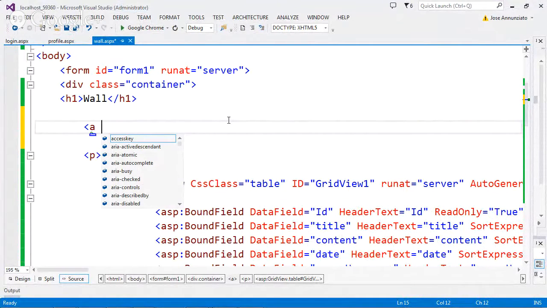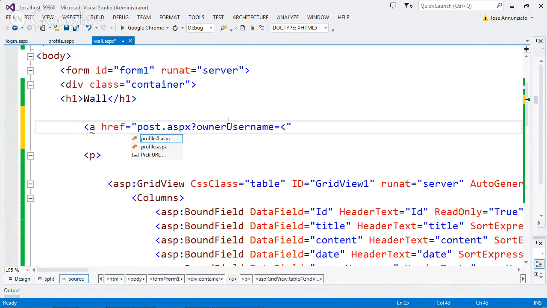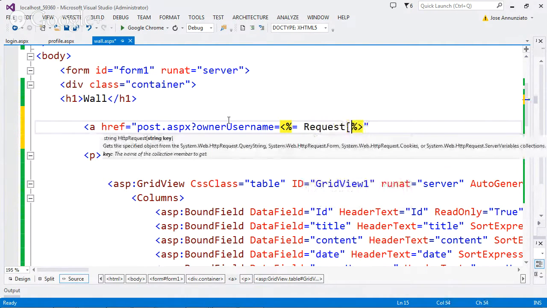Right, so I can say href, maybe go to a web page, maybe called post.aspx. And I'll pass along the owner. I'll pass along the owner username. Again, it's still in the request.